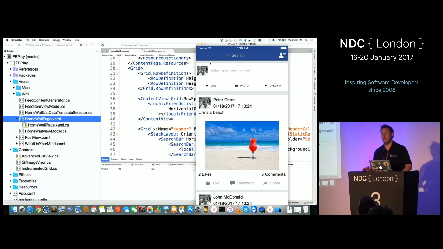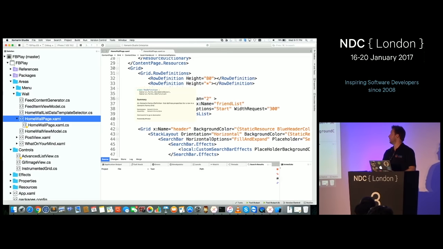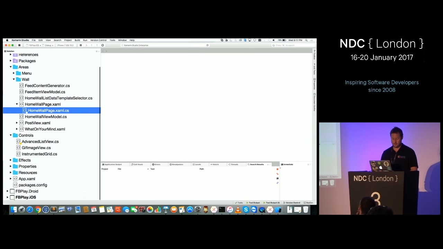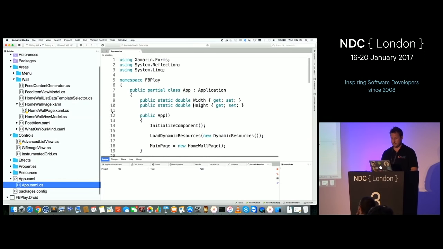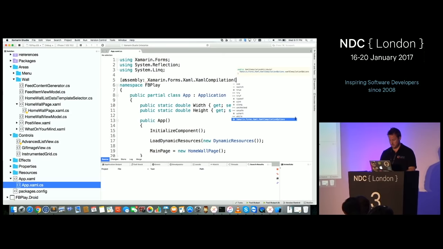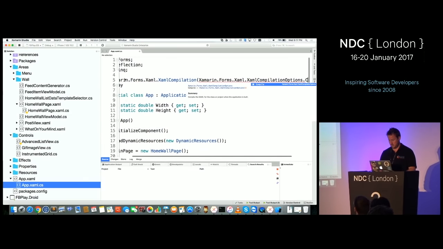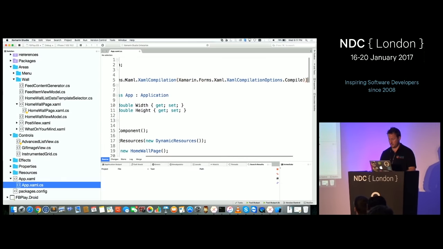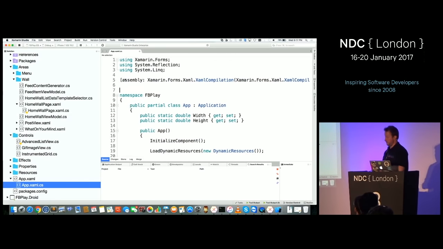How do you enable XAML-C? Is that by default? Yeah, so the question was, how do you enable XAML-C? It's actually disabled by default. They might change that in the future. But you can enable it at the assembly level. So we're just saying that we want to compile all the XAML in this assembly. So you can enable it at the assembly.